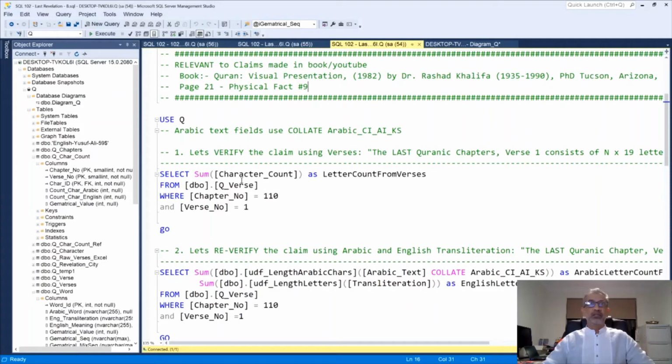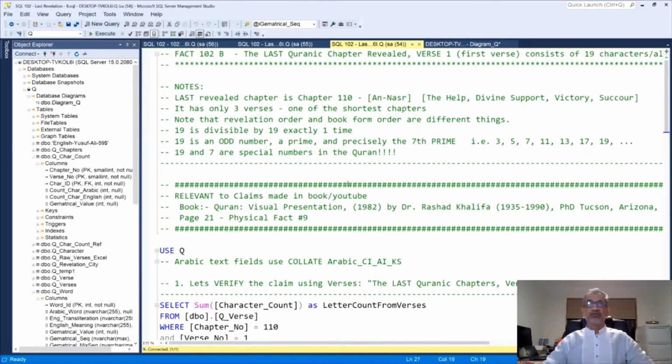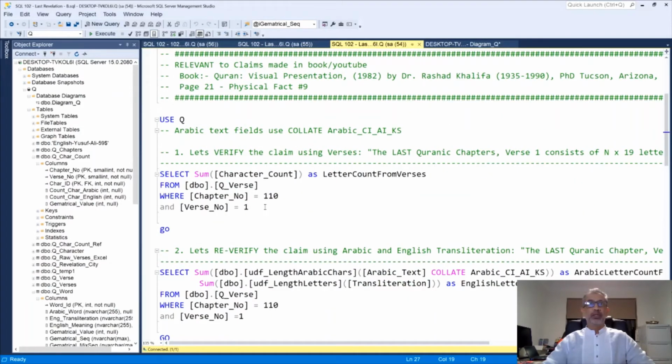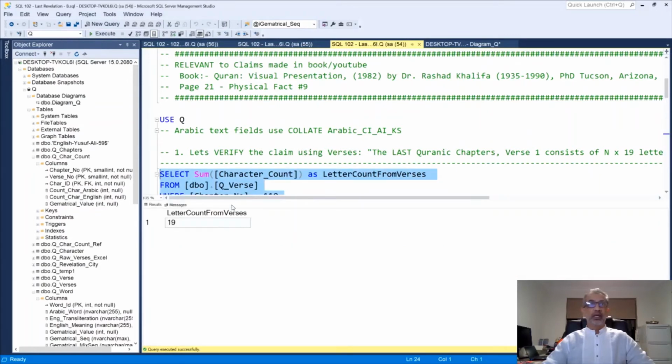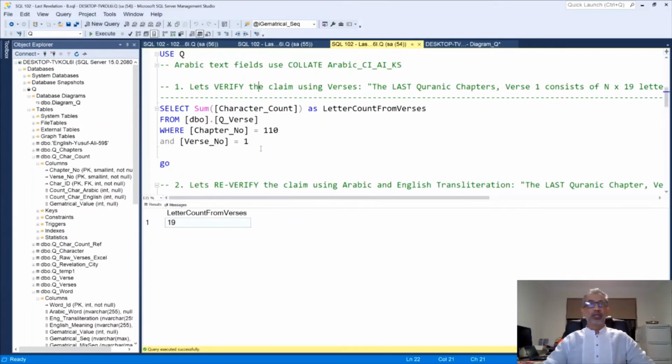Okay, so what we'll do is a number of different queries. So first of all, I'm going to run a query on the verse table and show you my field that I use there of character count. Sum up only verse number 1. Remember, this time it's about the first verse. So verse number 1, let's see how many characters it's got. Run that query and we get 19. Okay, happy going so far.